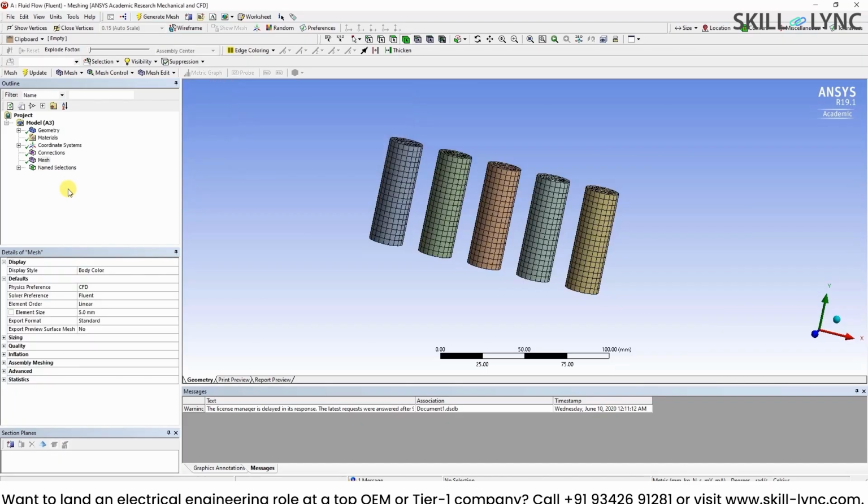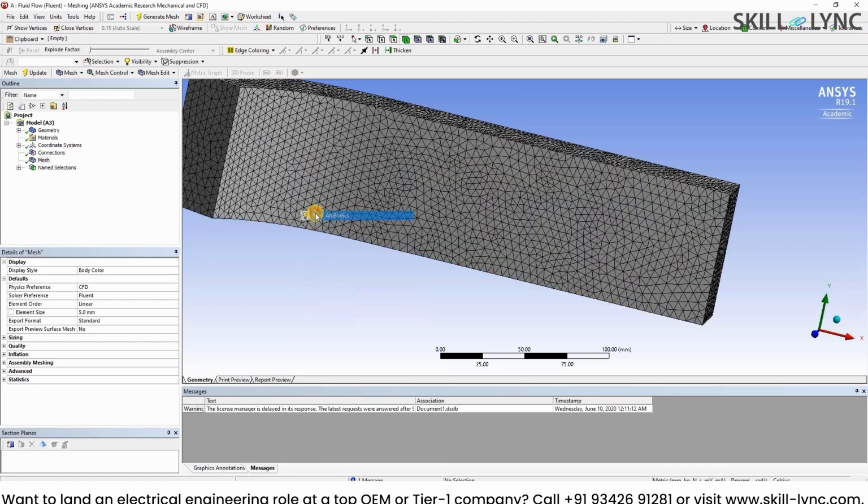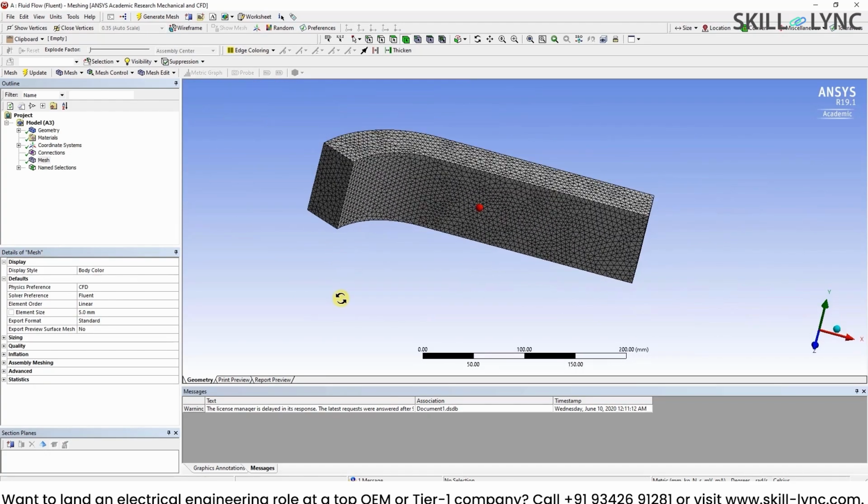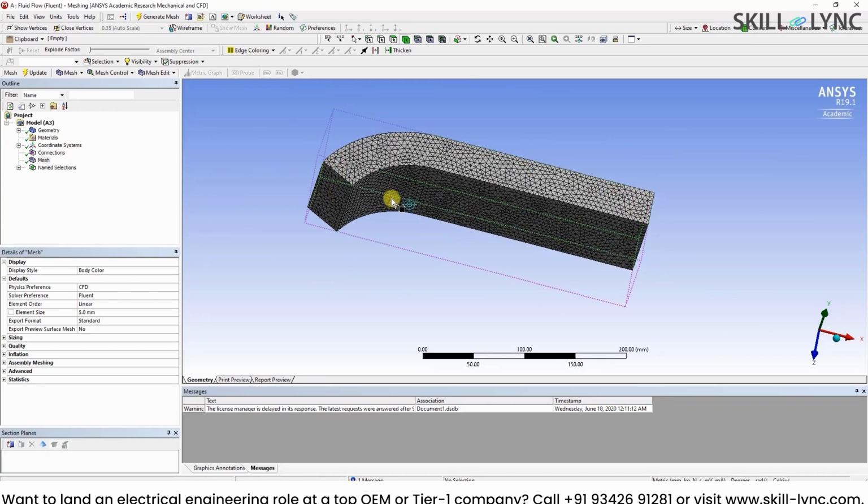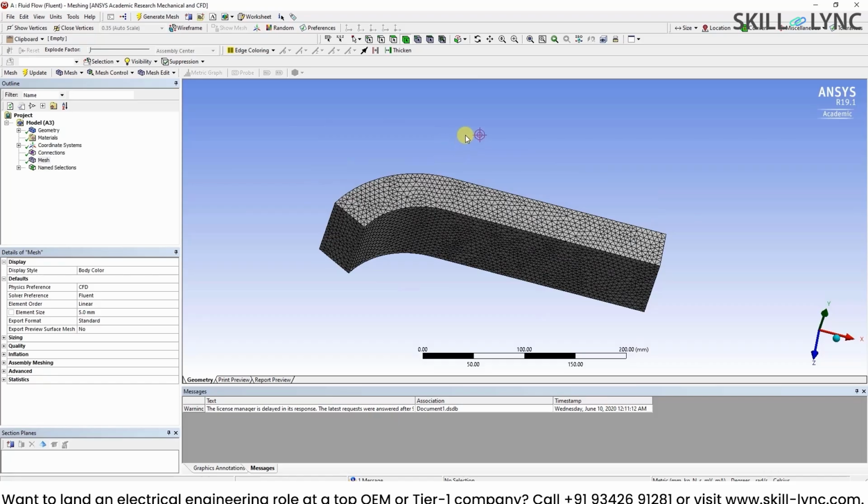So you can see that the mesh is generated, but we are able to see only the solid cells. So right click anywhere and click on show all bodies. So here you can see that we have a tet mesh for the airflow, and we have mostly hexahedral cells for the solid cells.